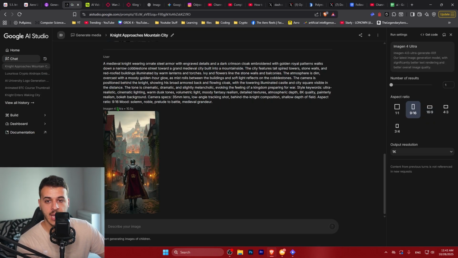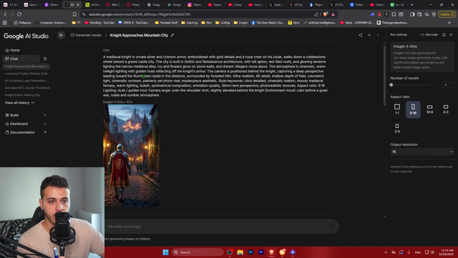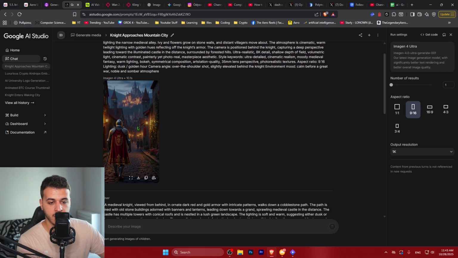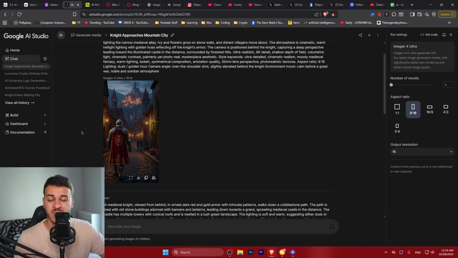Then we go to Google AI Studio, select here Imagen 4 or Imagen 4 Ultra, and we paste the image prompt over here. So we can see here, this is the image from ChatGPT. It does look very nice. However, if you put it on full screen, it's not very realistic, which is a negative.